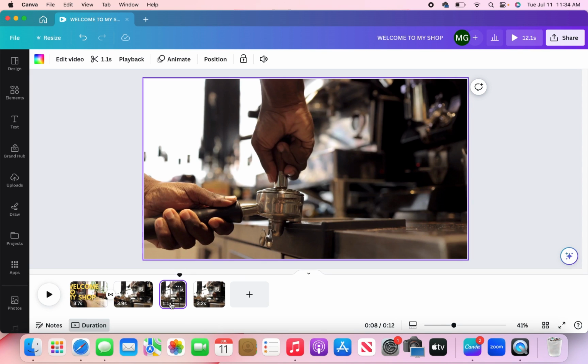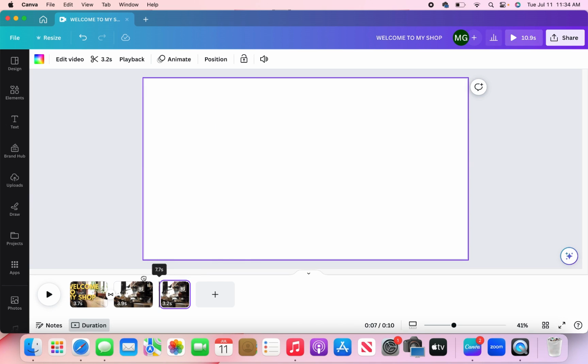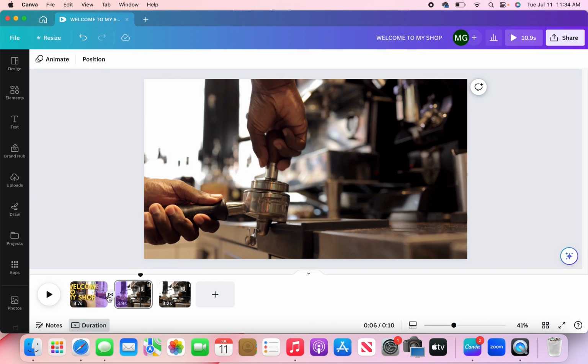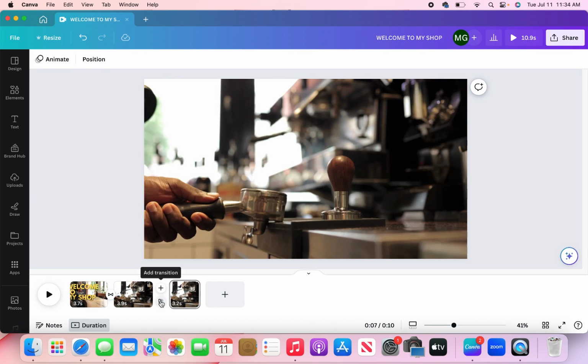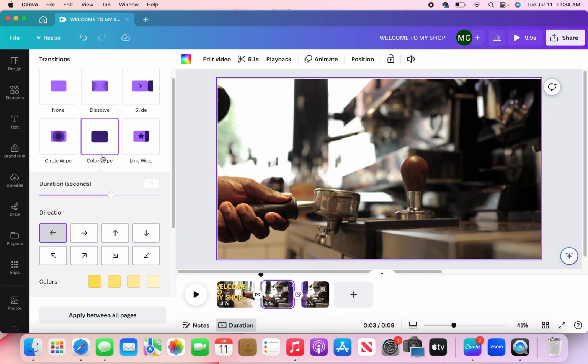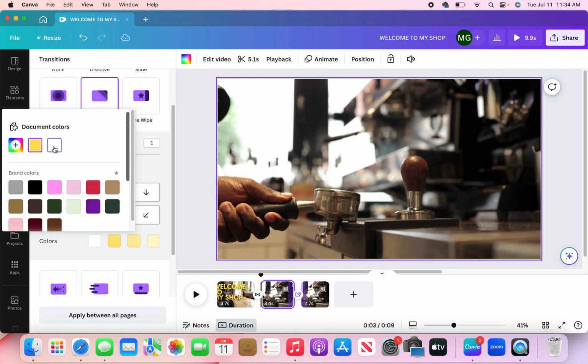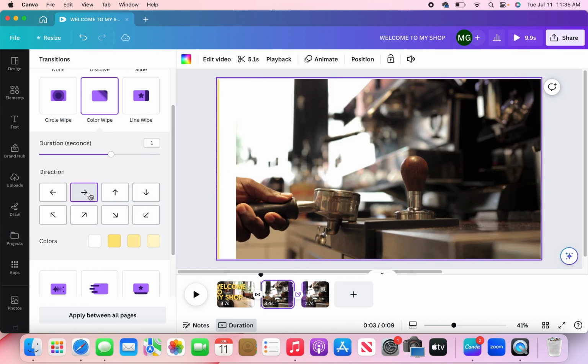So what you would do from here is just take this and then hit the delete button on your keyboard. And now you have two separate clips. And then you can do the same thing. Let's add another transition just so we can play around with it. And so right now I chose the color wipe. I don't really like the yellow. Okay. So let's do the color wipe. You can choose the duration and the direction of where you want this wipe to happen.